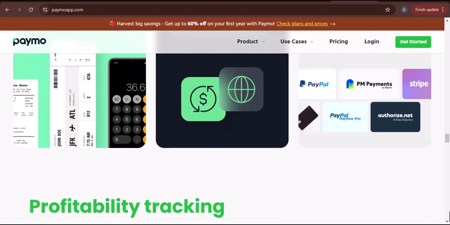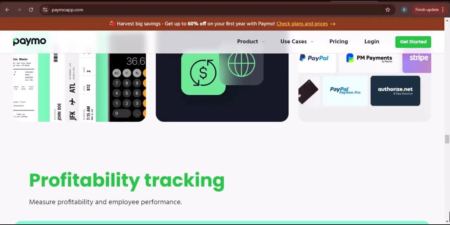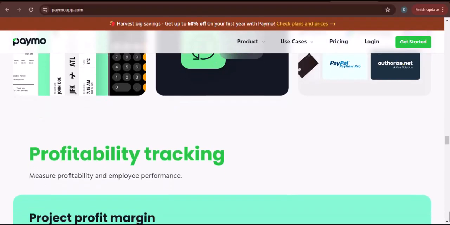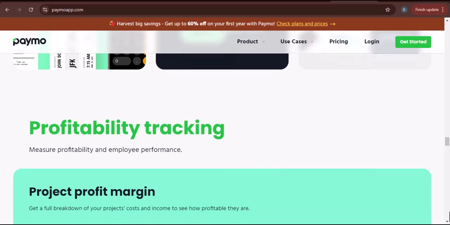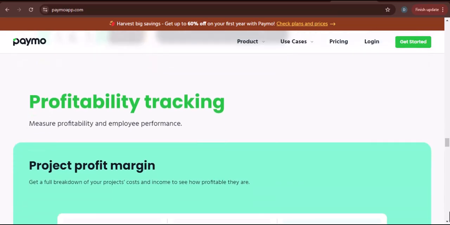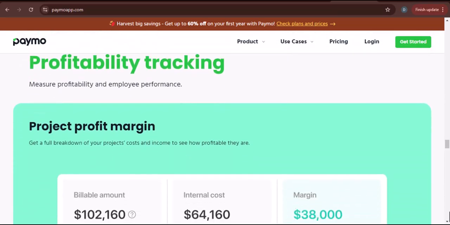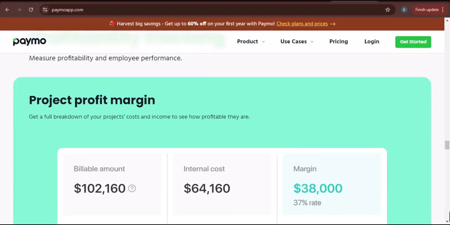I customize the invoice with my company branding and add any necessary notes. If the project started with a quote, I convert the initial estimate directly into the final invoice. It keeps the numbers consistent and professional.